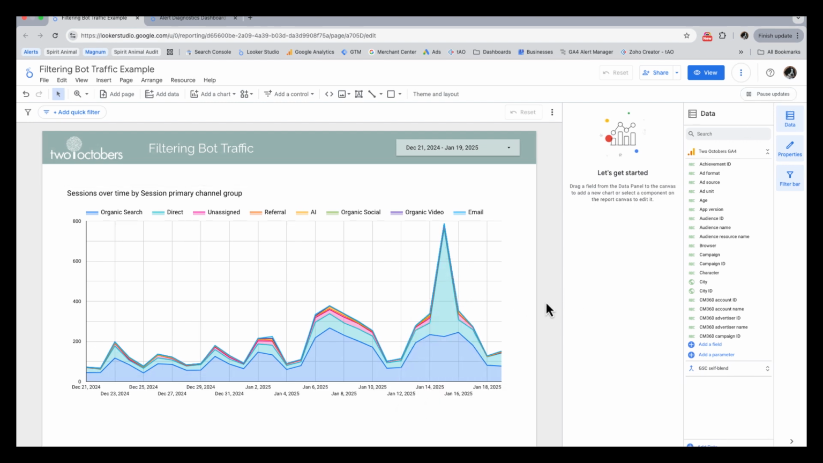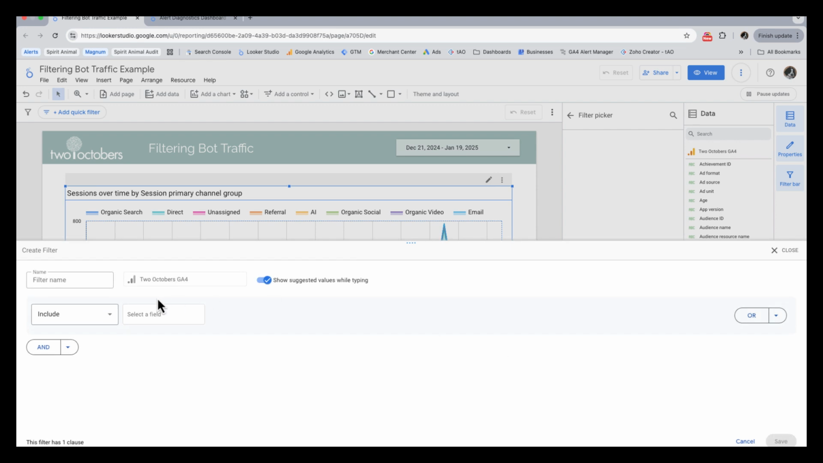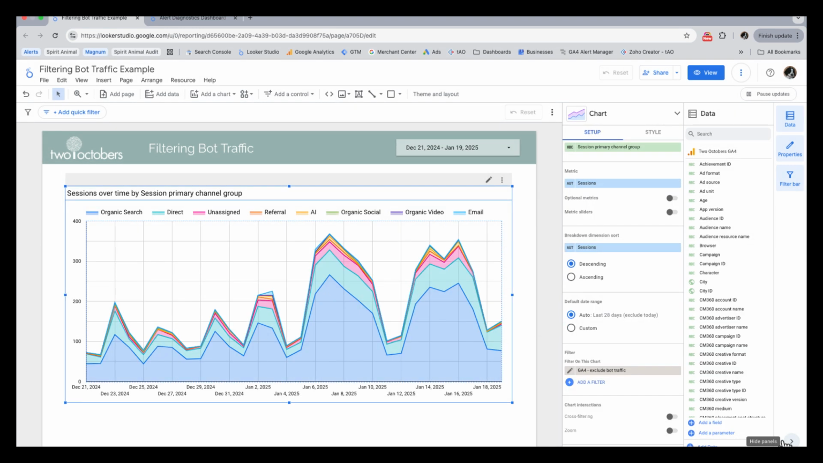Okay, now the next thing that I need to do is I'm going to add a filter, and we'll click here to add filter. I'll just call it exclude bot. I'm going to start with GA4 just in case I add other data sources to this dashboard. Exclude bot traffic. Then what I'm going to do is say, okay, there it is. And I'm going to say exclude if that's false. If you remember, that's how the logic works in that statement. And then I'm going to click save. Bam, that spike went away.